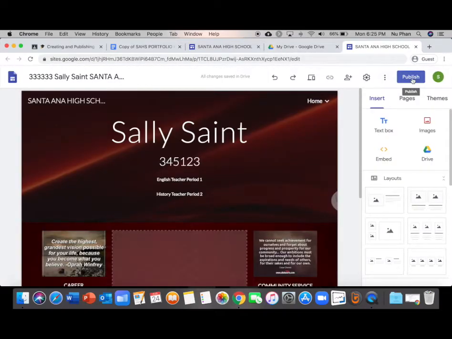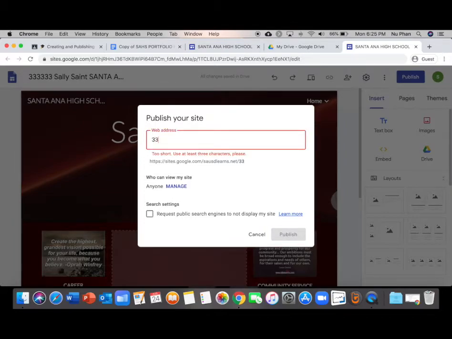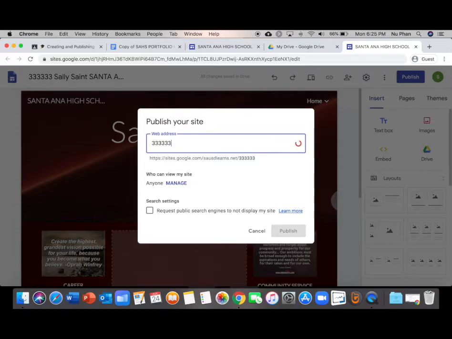Hit publish right here, let it publish, and it's going to ask you, how do you want to end it? This is the website right here. How do you want to end it? Well, there's only one thing I want you to do: you put in your ID number and then your first name. That's all I need. And then this is where you don't want it in a search engine, and we don't want it in a search engine. We want it just strictly for the school. So then you hit publish.